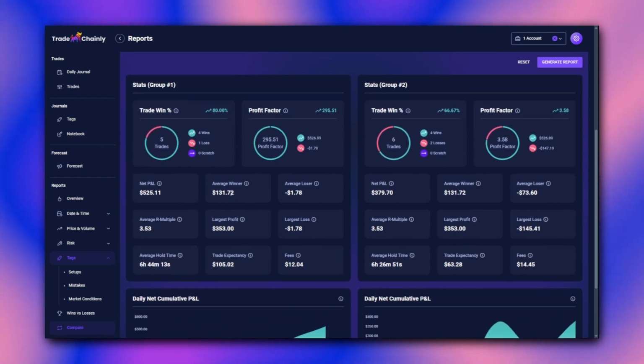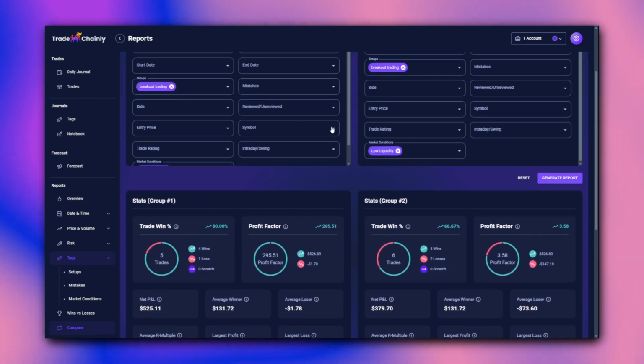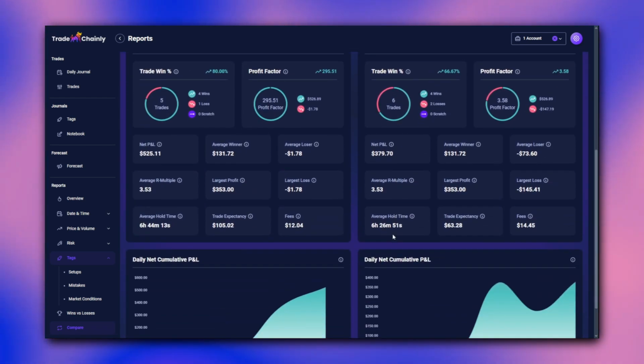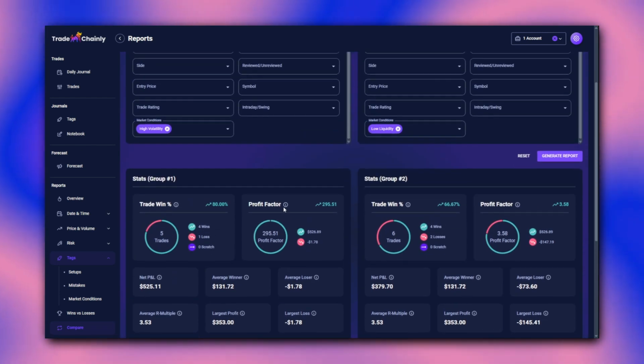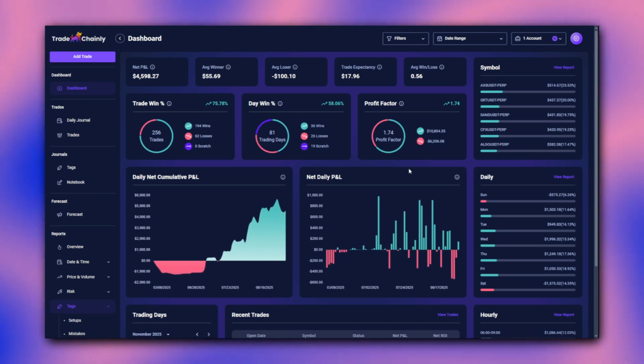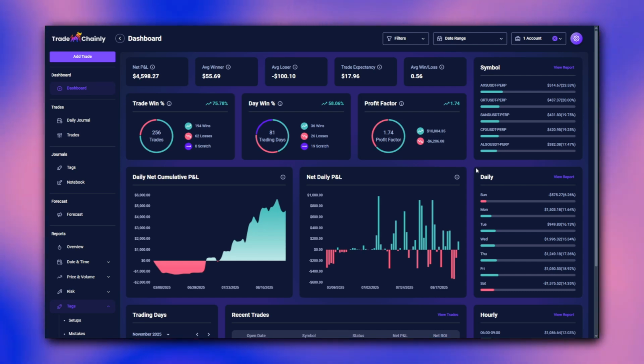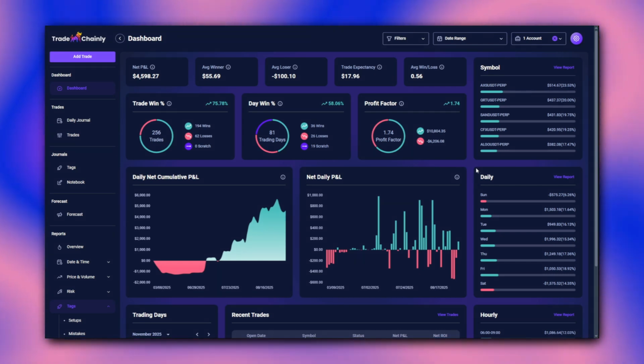So that's tags, a small habit with a massive payoff. Create categories that reflect your strategy, your conditions, and your mistakes. Every tag is a lesson. Collect them, study them, and level up your trading. Let the data guide your decisions and refine your edge with confidence.